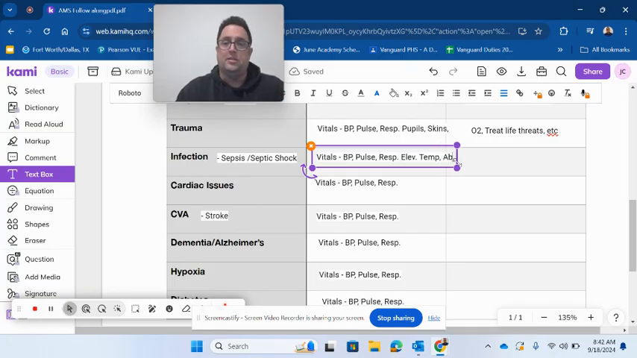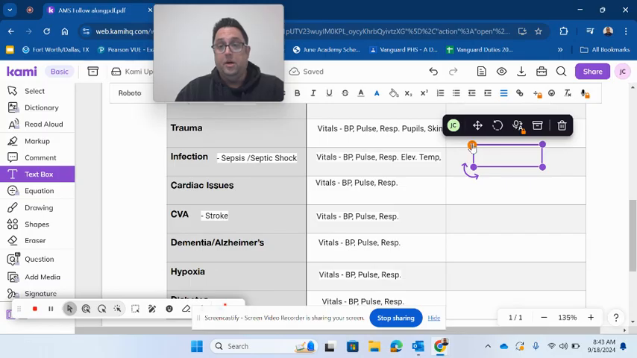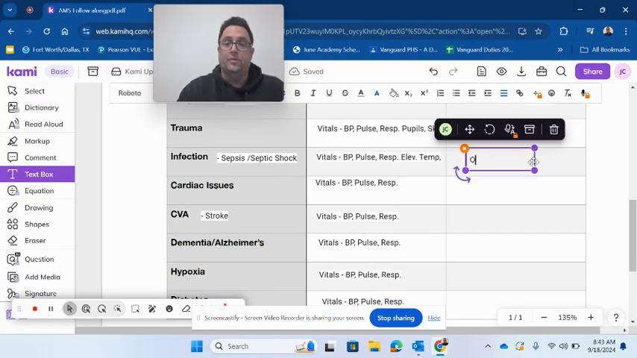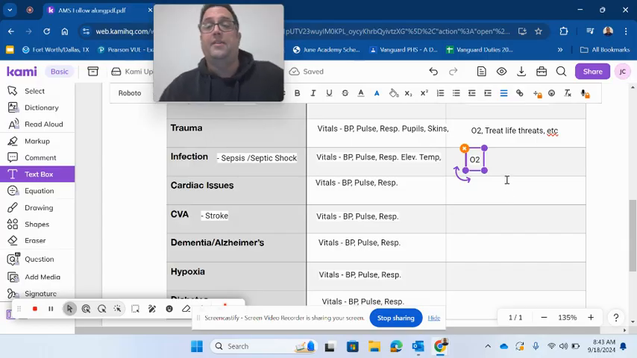Abnormal skin signs. Not just the temperature, but the color, the moisture, or lack of moisture. Maybe their skin's dry and hot. What are we going to do? We're going to treat them aggressively with some O2, and if we have a paramedic, we're going to start IV fluids. They need IV fluids, and they're going to need to go to the hospital quickly to get IV antibiotics. Sepsis can be very deadly, especially with geriatric patients, right?